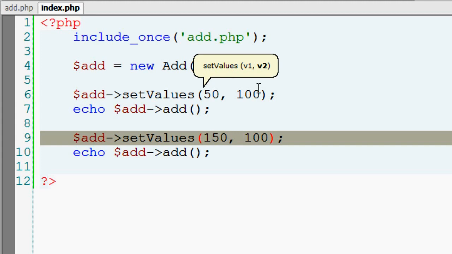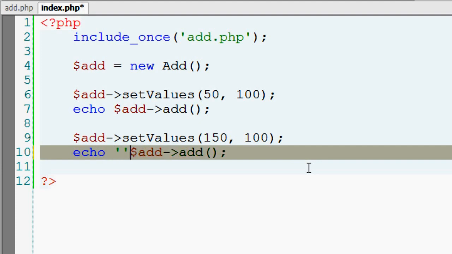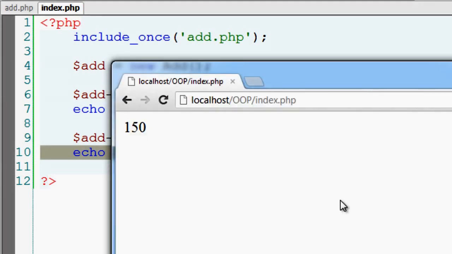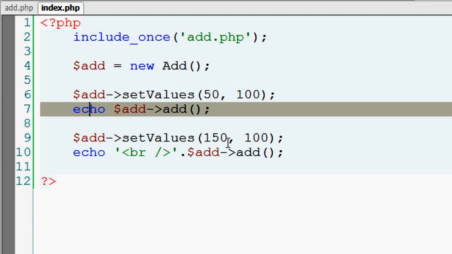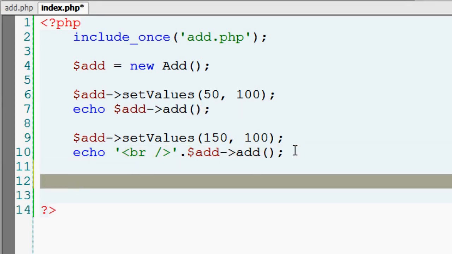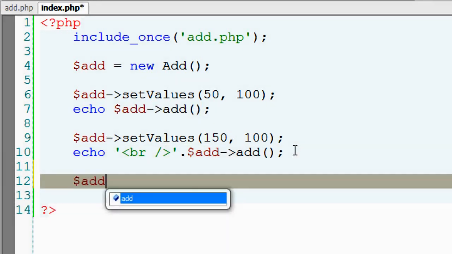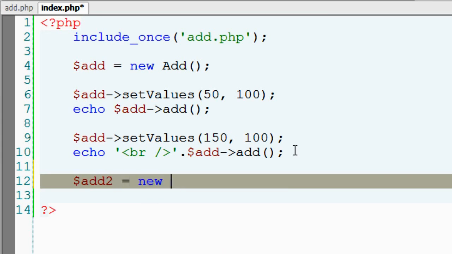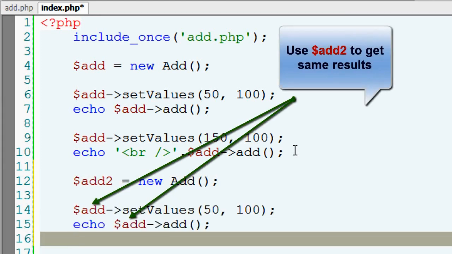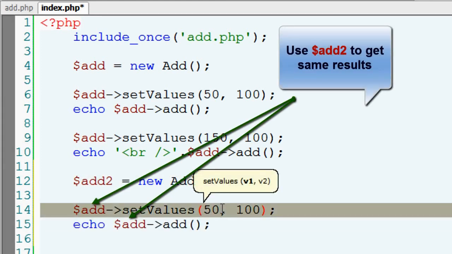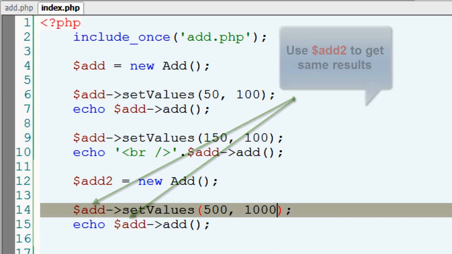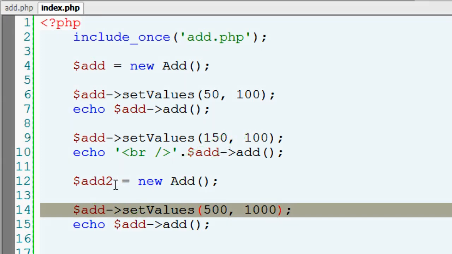I'll give 150 and 100, which should output 250. I'll include a line break here. Now it should output 150 and 250. Yeah, it's working. We could even create multiple objects. I'll create $add2. New is a keyword and add is our class name. I'll give 500 and 1000 now. It should output 1500.